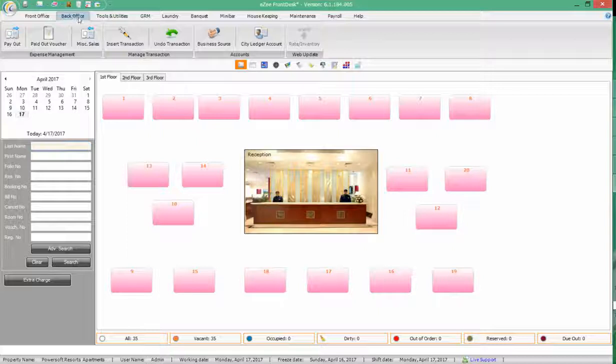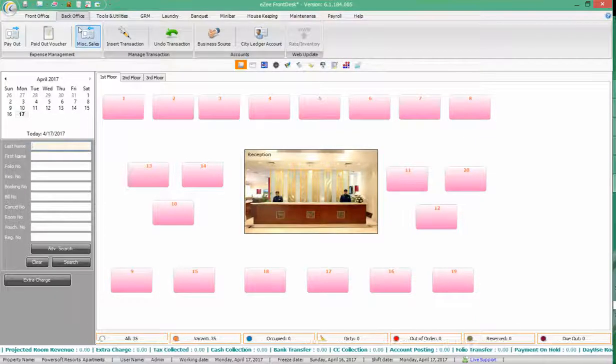Under the back office functionality, you can see sub models like payout voucher and miscellaneous sales, which is for handling outside sales that you receive from guests. Let's say you get guests coming from outside to patronize the hotel services that you sell exclusively to outsiders, like swimming pool, gym services, etc. Then we can use this functionality. We have an option for insert transaction, in case we forgot to insert a transaction.